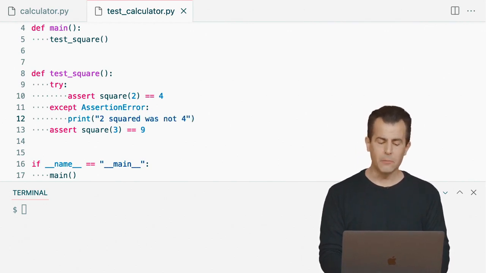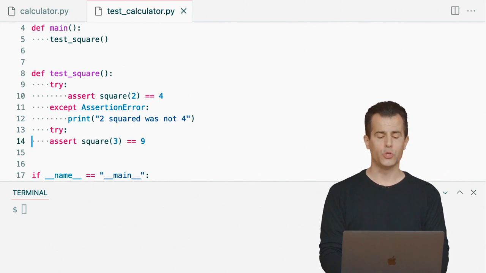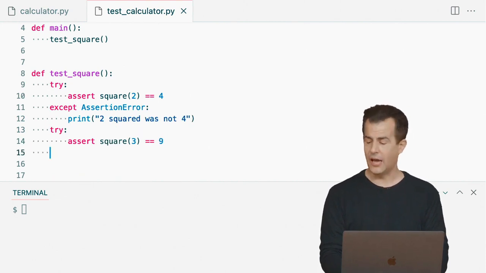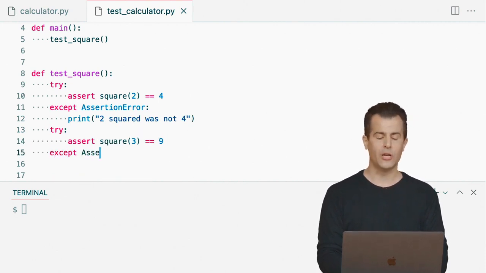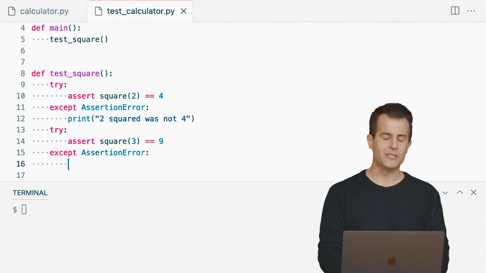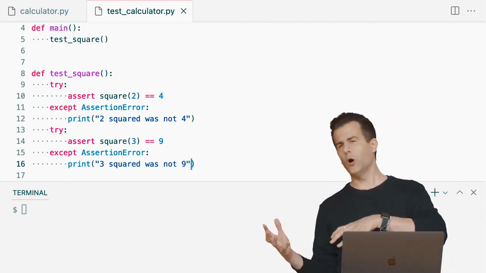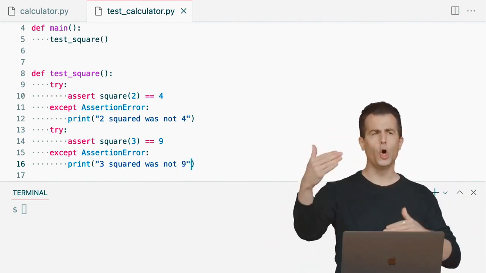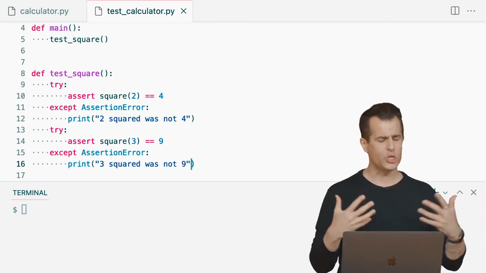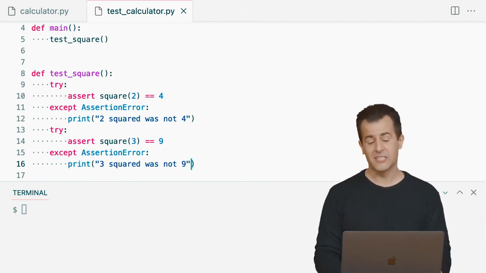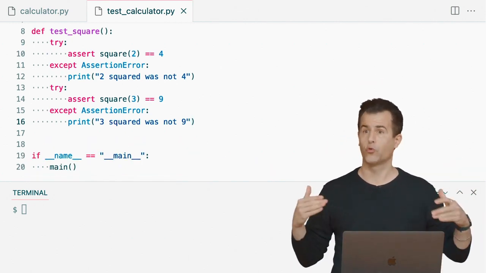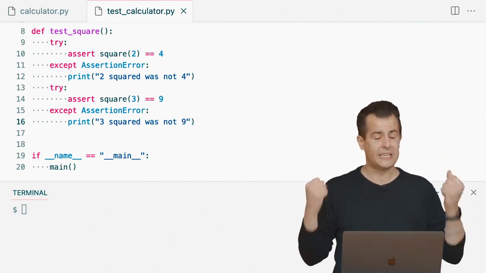And let me go ahead similarly and try to assert that the square of 3 equals 9, except if there's an assertion error there, in which case I'm going to print out, more user-friendly, 3 squared was not 9. So I've taken a step forward, but also a step back, because now I have more code, but I have at least introduced assertions and exceptions in a manner consistent with how we've seen in the past. When something goes wrong, you actually see an exception raised.